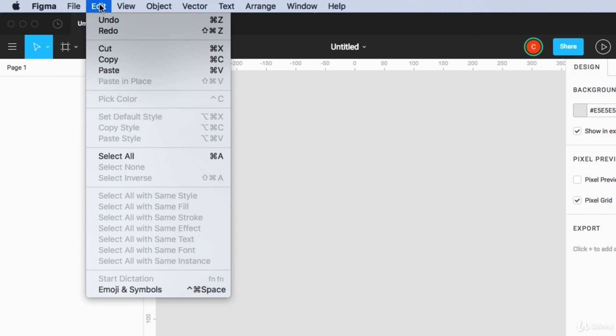Within the Edit menu, we have the typical undo, redo, cut, copy, and paste. And we also have Paste in Place. Then some great tools that we have are Pick Color. If there's already a color that you like inside of your project, you can choose Pick Color and click anywhere within this canvas to choose that color. And any objects that you have selected will adopt that color.